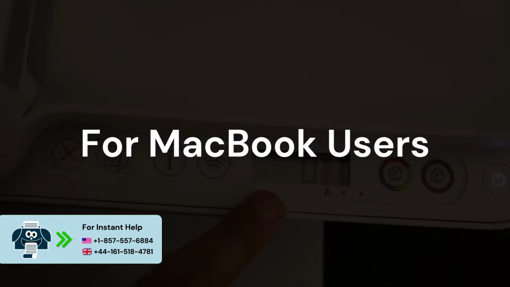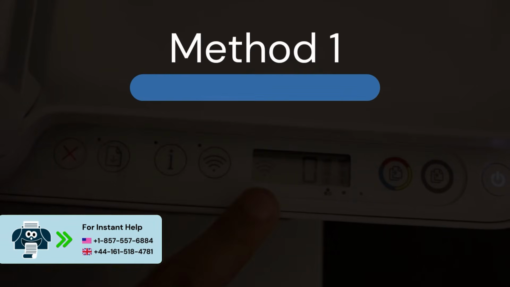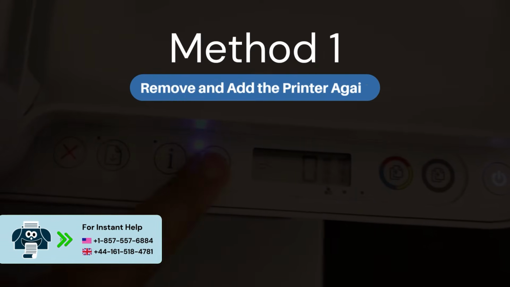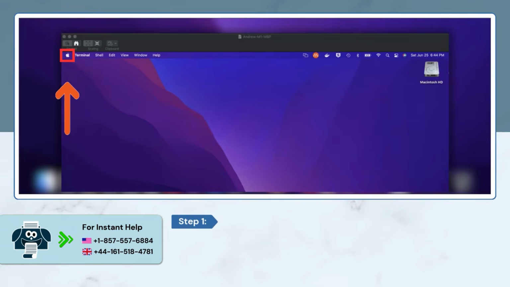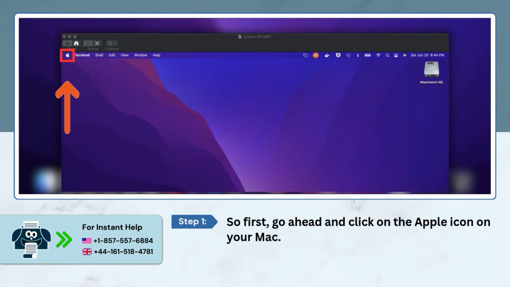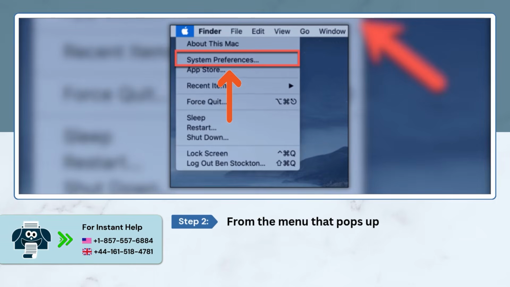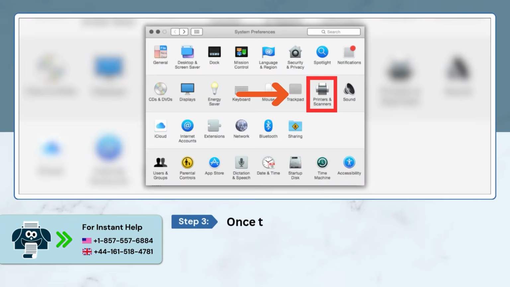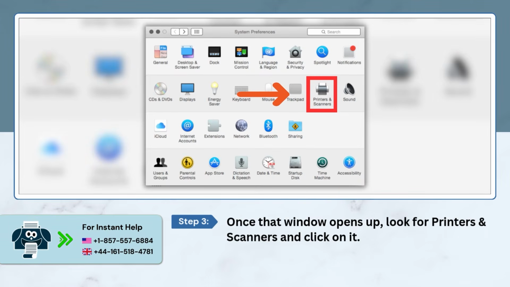For Mac users, Method 1. Remove and add the printer again. So first, go ahead and click on the Apple icon on the Mac. From the menu that pops up, select System Preferences. Once that window opens up, look for Printers and Scanners and click on it.